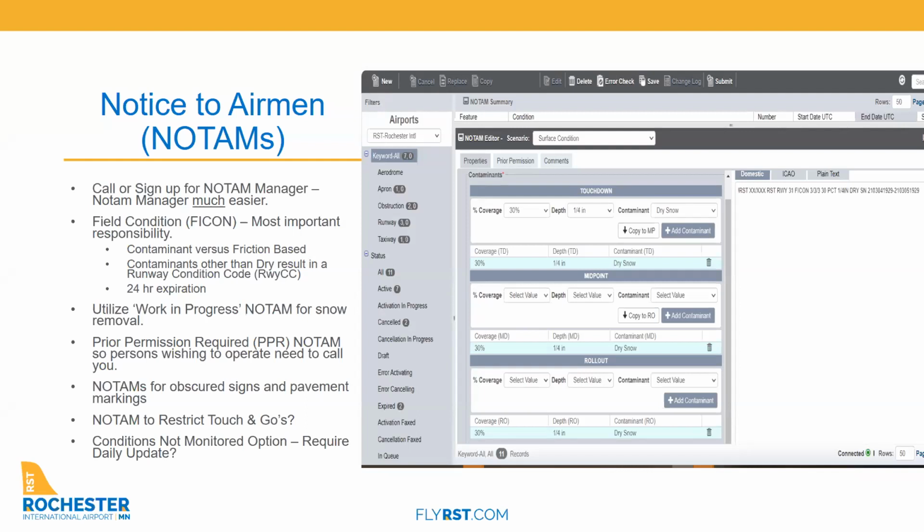Now, one thing the FICON system has done when it went to the new system is it changed from a friction-based system, which we used to report MEWS, and those have been around for more than five or six years. We remember that we reported MEWS on runways, and we don't do that anymore. It's contaminant-based versus friction-based, and any contaminant other than dry results in a runway condition code. And those codes expire in 24 hours.